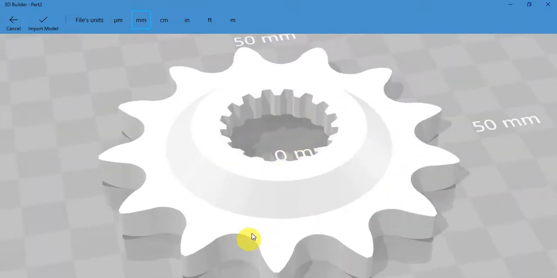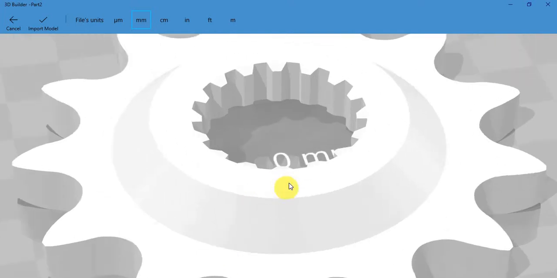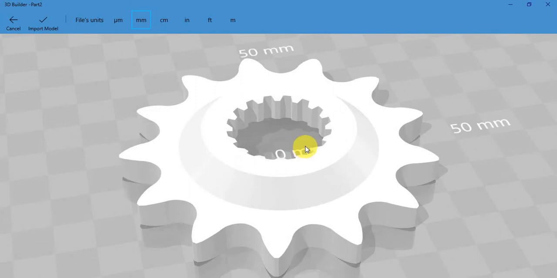So yeah, I will post the pictures for you in order to carry out the exercise.